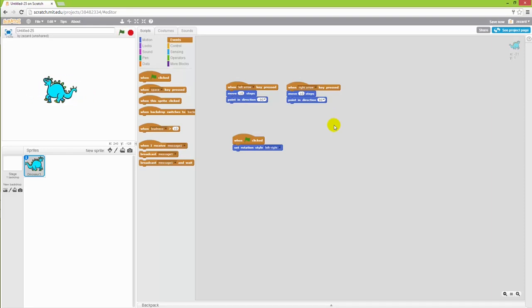But there's still one weird thing about this. You see, when I'm walking to the left and then I push the right arrow key, it actually turns after it has moved.